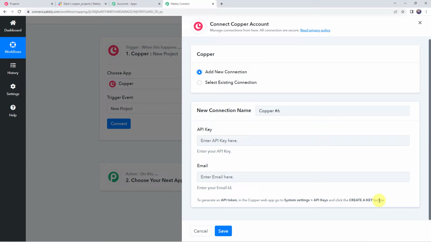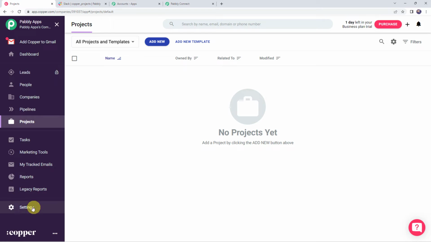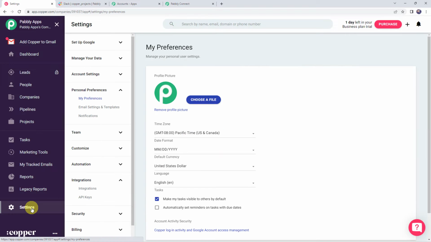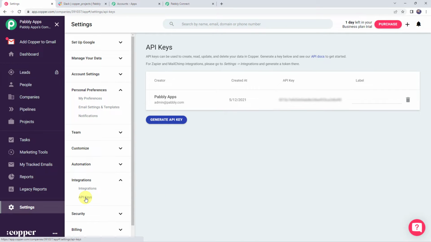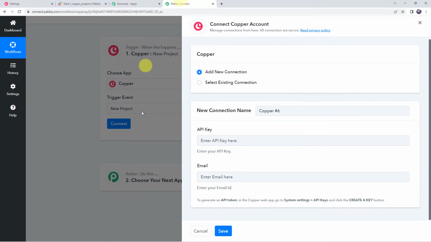create a key button. For that, I'll just take you to my Copper account. And from here, we can find the settings option. Click on settings. And here we have to just move to integrations option and click on API keys. So if you want to generate a new API key, simply click on this button, generate API key. And as you can see that it is already generated, I'm just going to copy this API key and I'll be pasting the same over here. And here I'll be adding the email address of my Copper account.